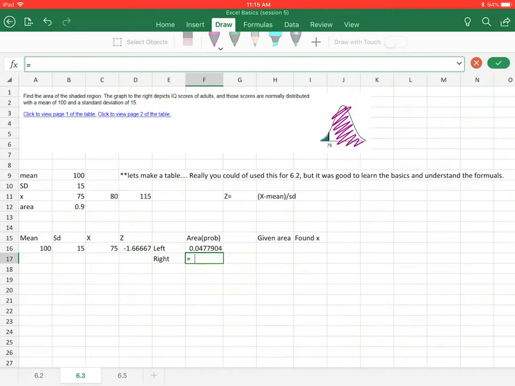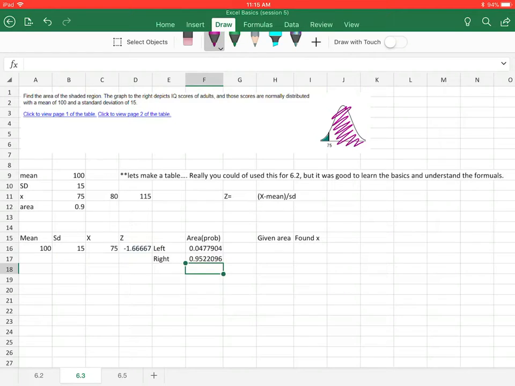It's still the same thing, but remember last time I said that it would have to be 1 minus norm.s.dist. So we can do the same thing, and I'm just going to click the Z and do comma 1, which is true. You can also type true, enter. And now I have that, which again is pretty accurate. That's a lot of area there, so 0.952 or 95.2%. That seems pretty accurate to me. It looks like it would be correct.